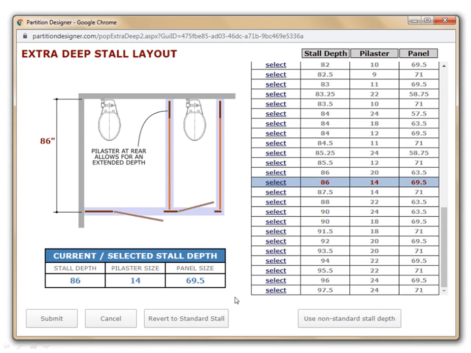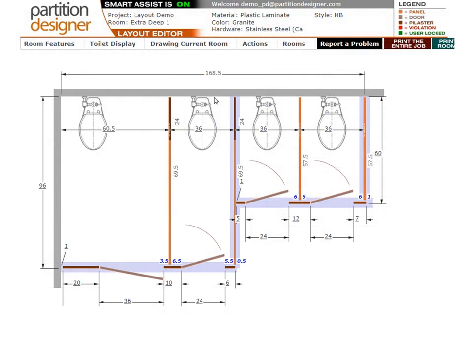We also have the ability to deal with non-standard stall depths, in which case we would allow the user to specify a custom panel size, coupled with a standard pilaster size to achieve the needed stall depth. Okay. So in this case, we had an overall 96-inch depth and those two components.